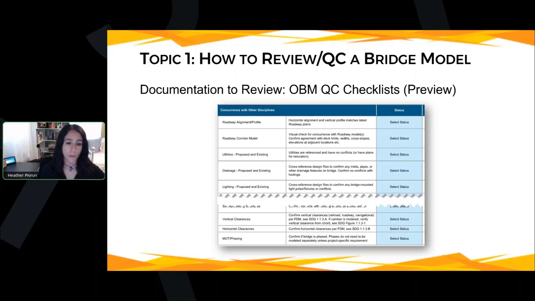And then another important thing is utilities, right? If you've got the proposed and existing utilities, you want to make sure that there are no conflicts, or that if there are conflicts, there are plans for relocation. Always keep in mind the accuracy of the information that you're bringing in. If your utility line work or model is just using an assumed depth, and there's not actually VVHs to confirm that depth, then you take that with a grain of salt.